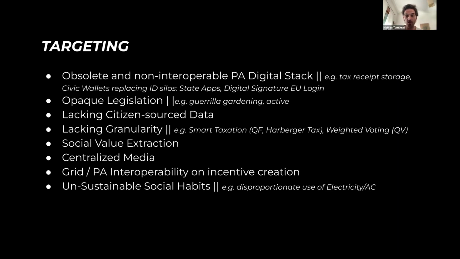That also applies to smart voting. I suppose that most of you know the quadratic voting function, quadratic funding, and Harberger tax functions as smart taxation to tax public goods. Then we have social value extraction. Not all neighborhood economies are properly accounted for at the economic, financial, or public level.